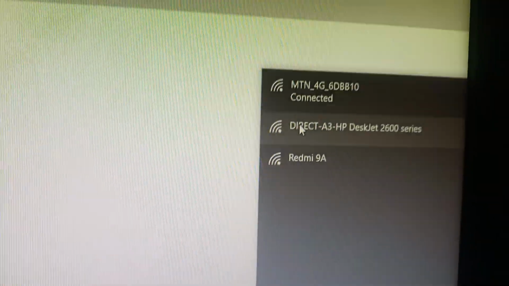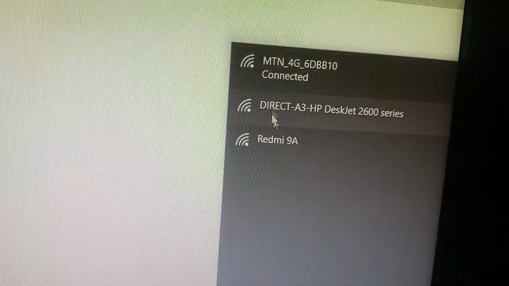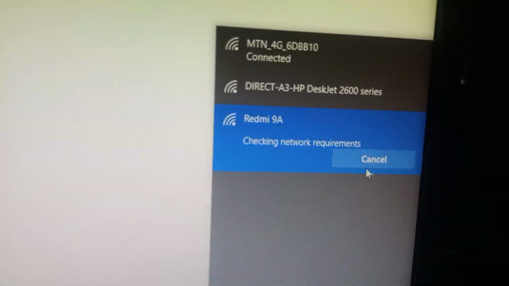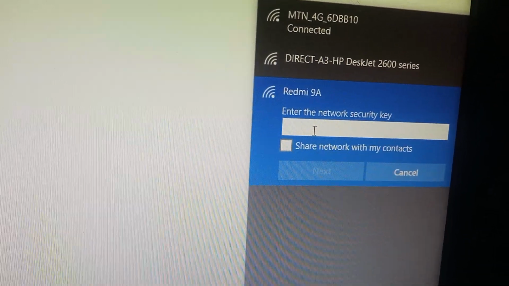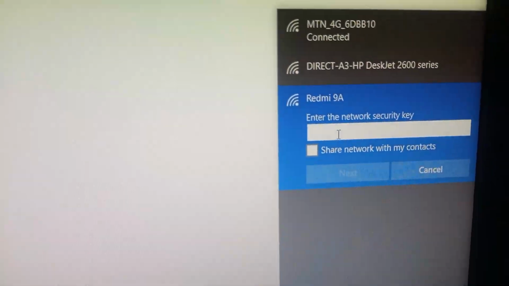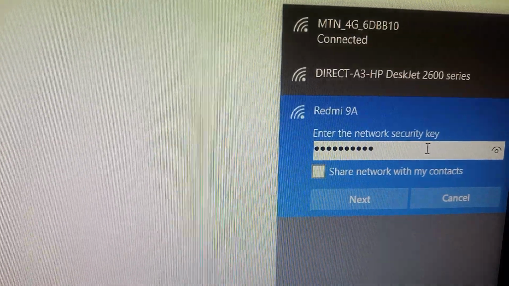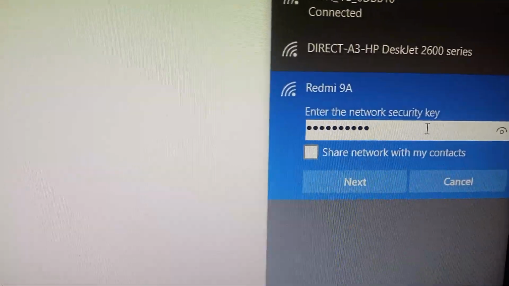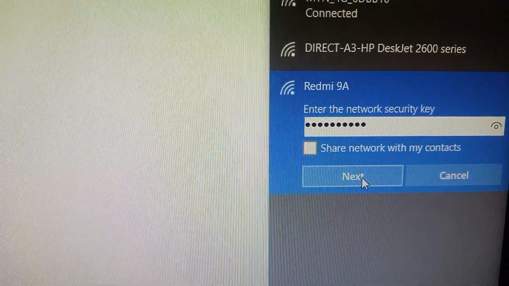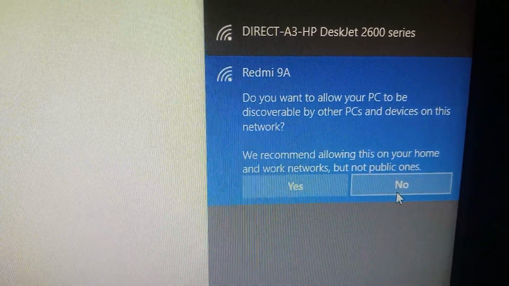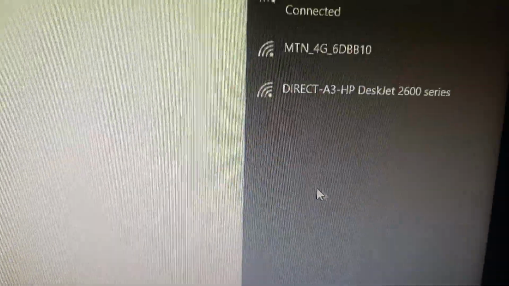So we'll go back here. Let's now try connecting. Okay, you want to connect to this Redmi. When you say connect, it now gives you permission to type in the password. So we can now type in our password. So we've just typed in the password. You can now click next. See, do you want to allow your PC to be discoverable? You can choose yes or no. I choose no. So you see, it's connected.